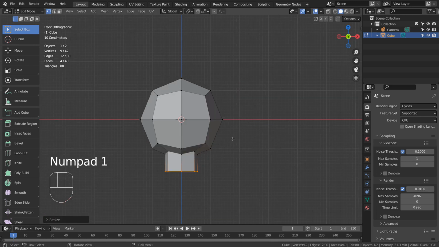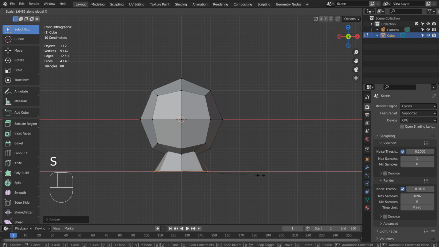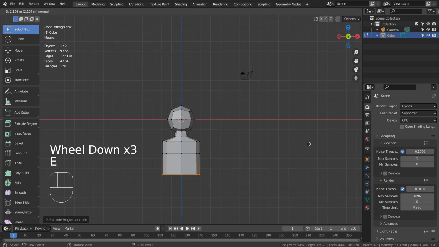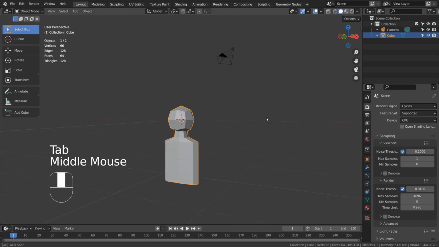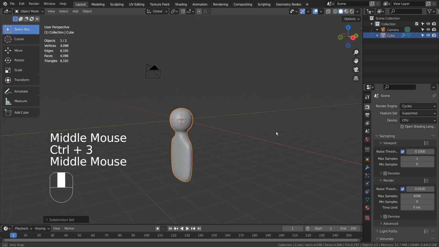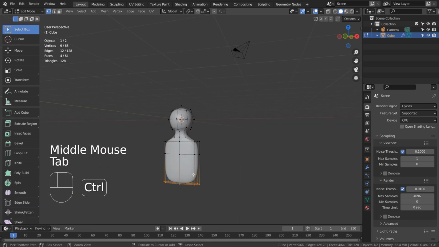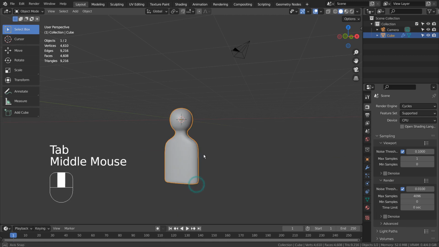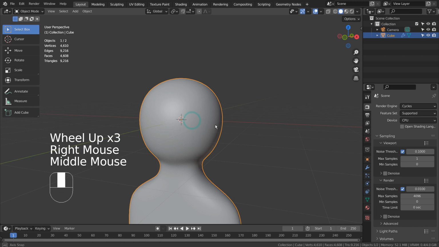We could scale the selected faces on the X axis, or extrude once more and scale. I typed S and X to scale on the X axis. Let's extrude a few more times. Ctrl 3 to subdivide and Ctrl R to place a loop cut near the bottom edge loop. Right-click to shade smooth.